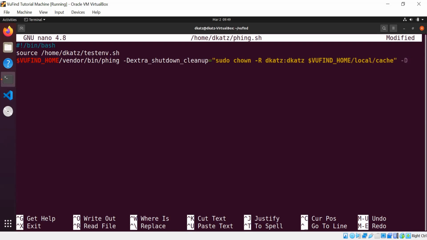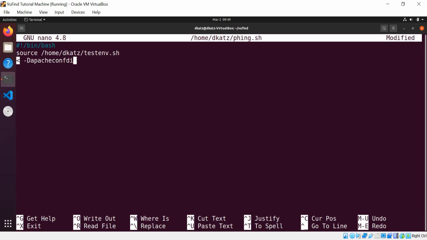Next property, -D apache_confdir equals "/etc/apache2/conf-enabled". So as part of the setup process for starting up the VuFind test environment, we need to actually create a new Apache configuration and load that into Apache. That means the process needs to know where Apache stores its configurations. This can vary from platform to platform, but in Ubuntu, it's the /etc/apache2/conf-enabled directory. So this property is just telling the process where it needs to put the generated VuFind Apache configuration so that Apache will load it and all of the tests will have a working site to interact with. If you're in an environment other than Ubuntu, you might need to use a different value here.